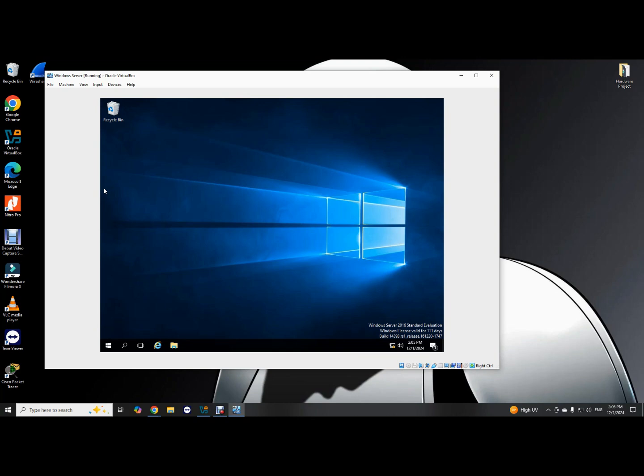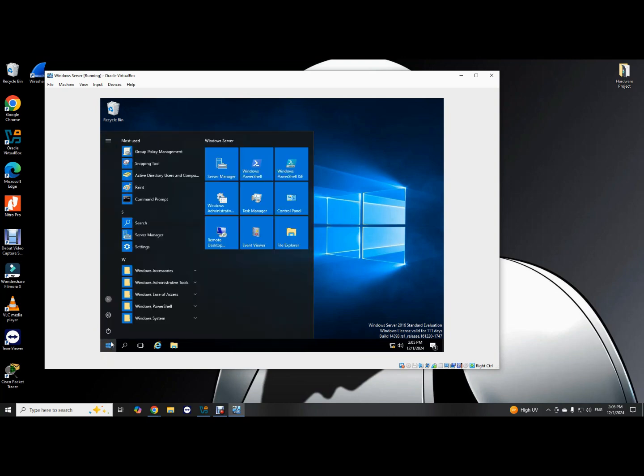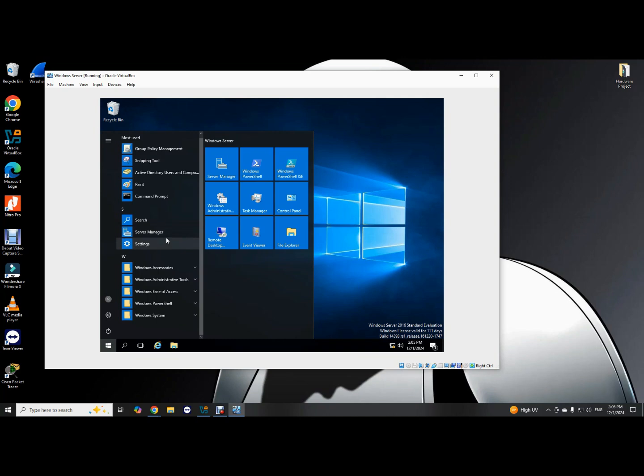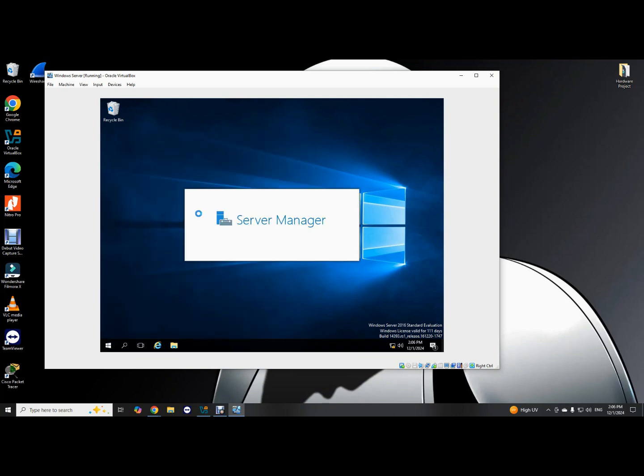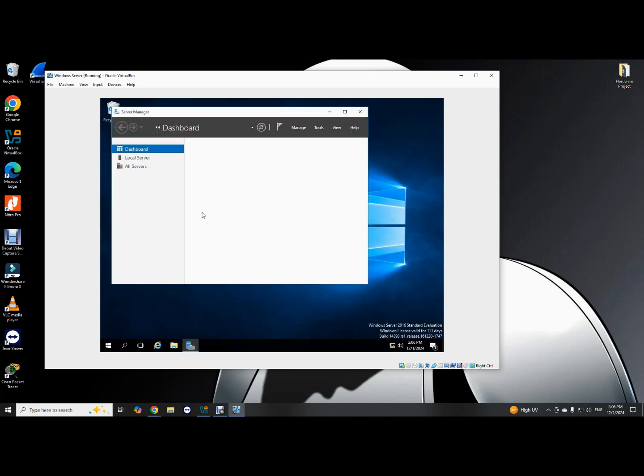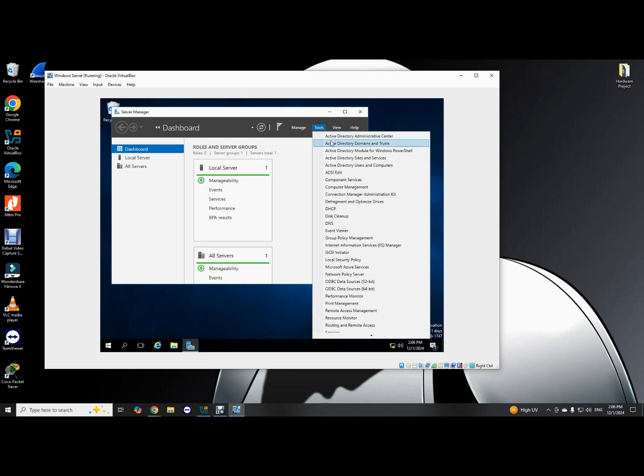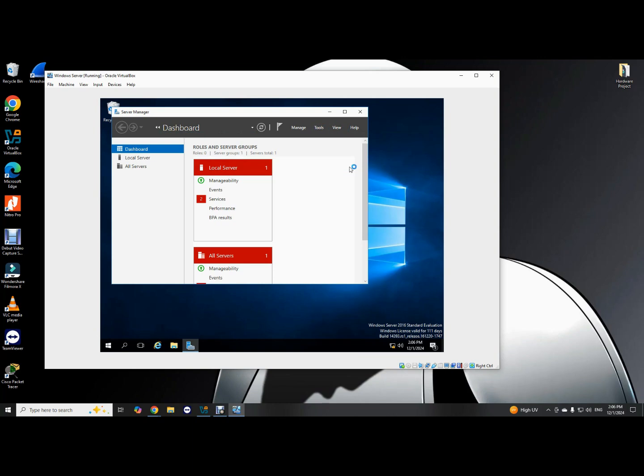So to begin with, you're going to open up the user profile where we have all the users located, and that's within the Server Manager. We're hitting on Tools, and we're going on Active Directory Users and Computers.